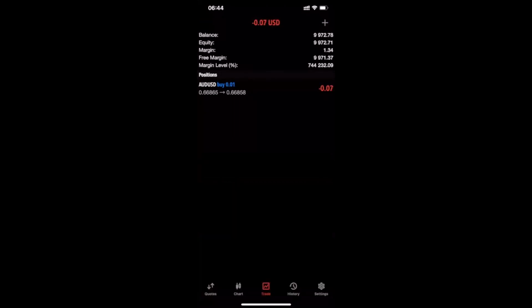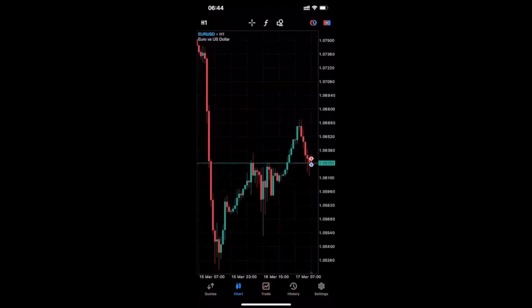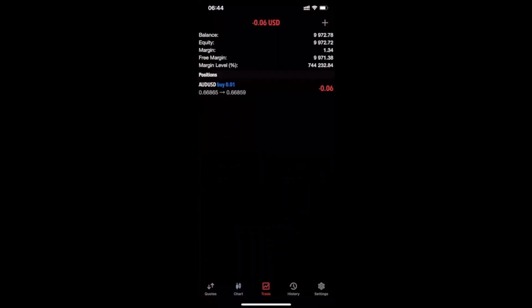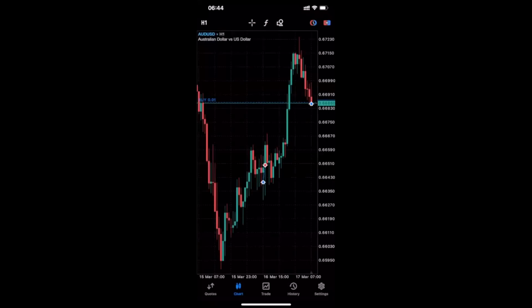If you want to quickly do that, you click here again, then click on chart. So it will open up the chart, because this chart here is already showing Euro USD. And the Euro USD is not the trade that we're in. It is AUD USD. So you have to click on AUD USD. This pops up, then you click on chart. And then you have the chart here. So now you can see this is the stop loss, take profit here.